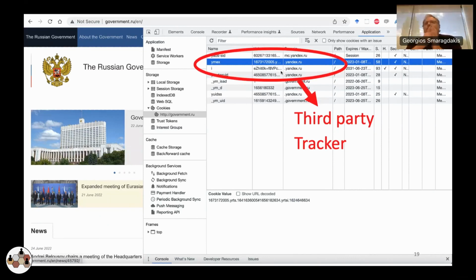And actually, this is not just a third party, this is a tracker. So we have a list that we compiled from different sources to see who are the trackers, who actually are the companies that follow what you are doing as you visit different websites. And Yandex is at the top of our list. So at least three cookies in this case were added for the third party.